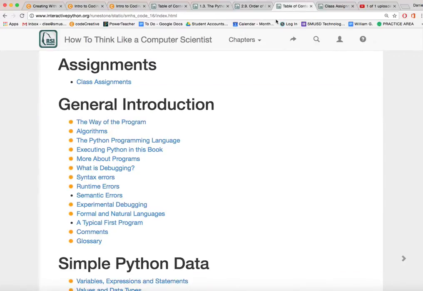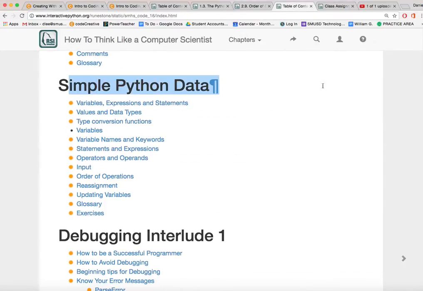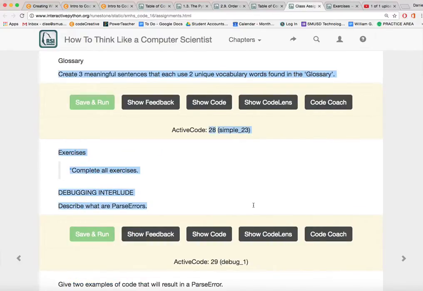So that means you're going to come back to the table of contents, and here on the second chapter, you're going to, of course, read all of this, and then you're going to complete all of the exercises that are found in this chapter. And so this class assignments page is just an outline of the assignments that you're going to complete in the order that you're going to complete them, right?